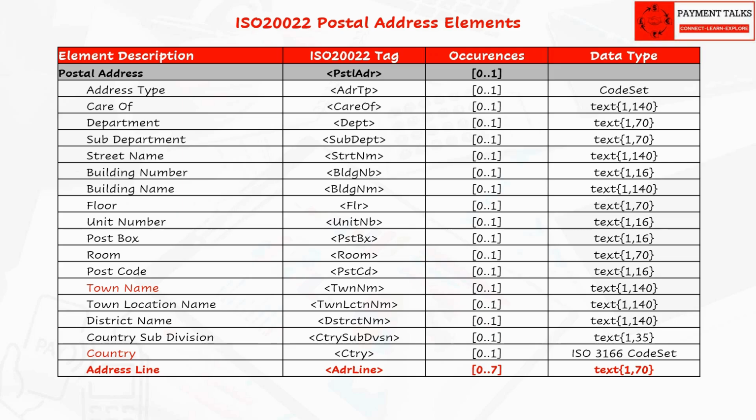There are a total of 17 structured elements including town name and country, plus the address line element. This address line is not part of the structured elements. The maximum occurrence of the address line element is 7 with a maximum length of 70. This is schema level capability, not usage guidance. All the elements are optional. They become conditionally mandatory based on the address format that is used.